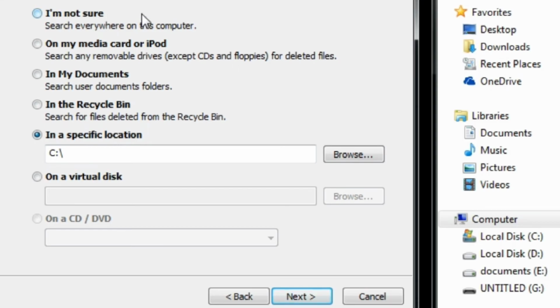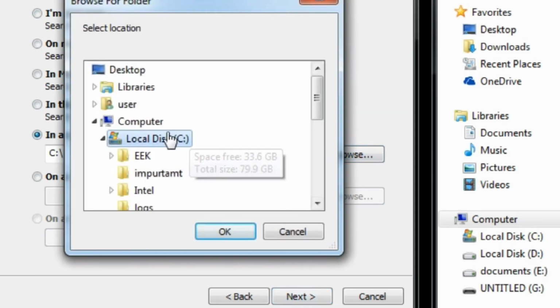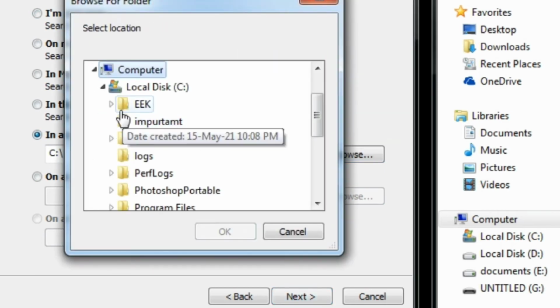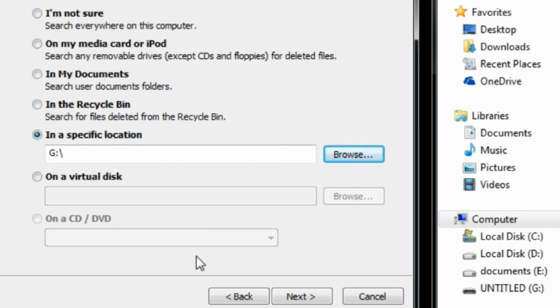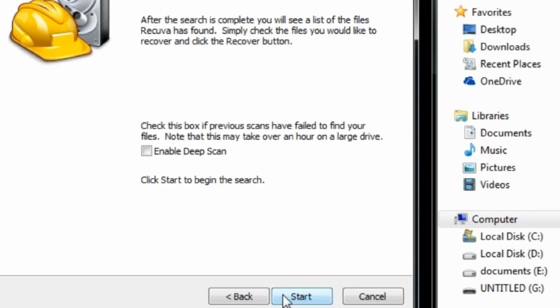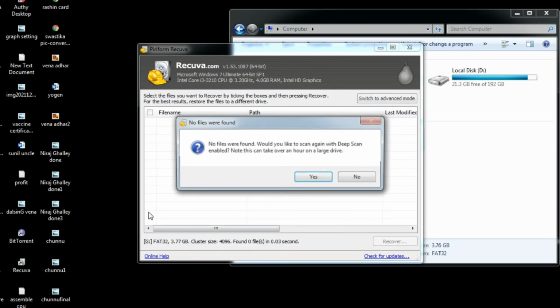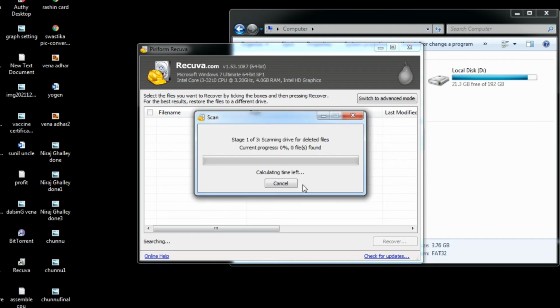You have to go to the browse button and select the drive, computer, and yes, this is my drive. I'll press OK and then the next button, and then I will start my recovery process. No files were found. Now I will go for the deep scan and I will press yes, and now it will take sometimes, hardly about 10 minutes, so I have to wait.